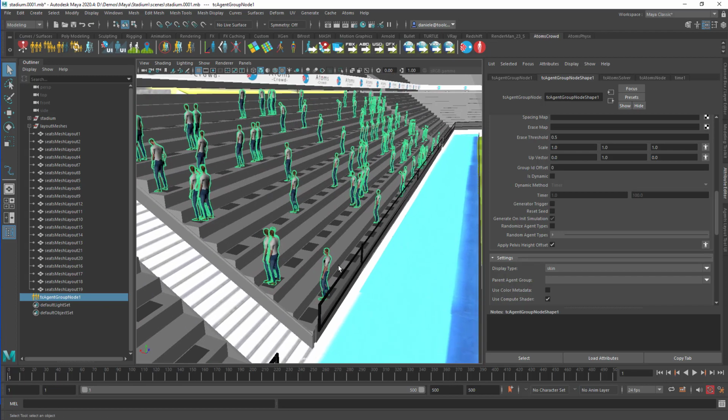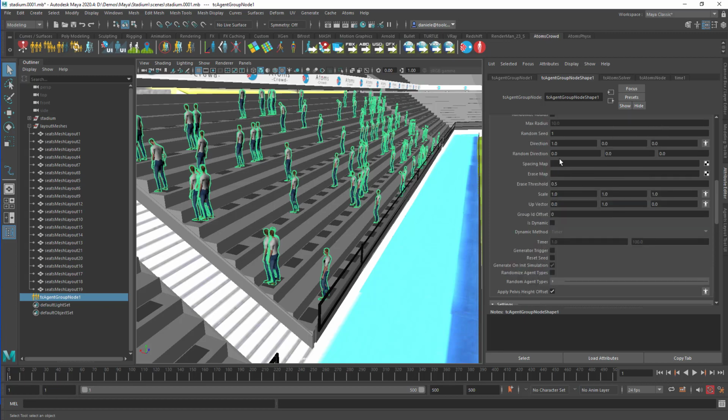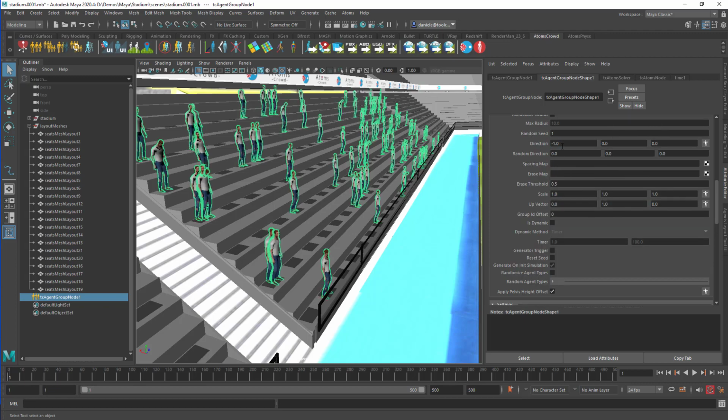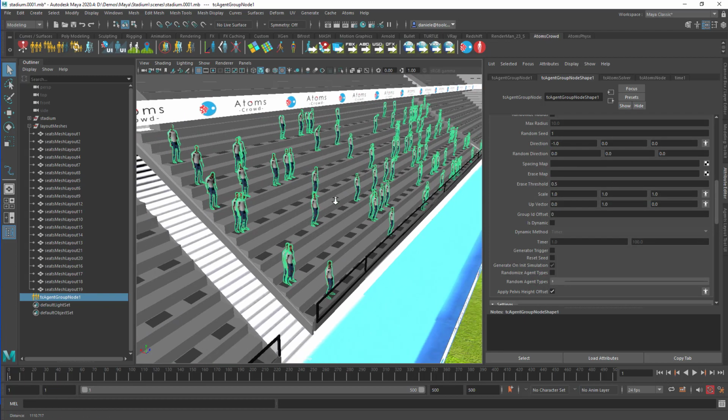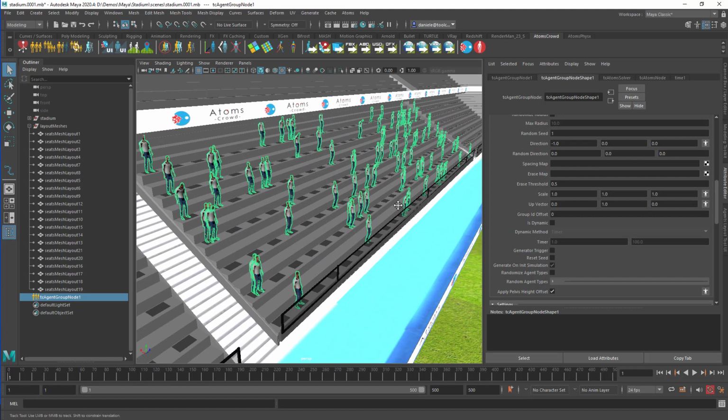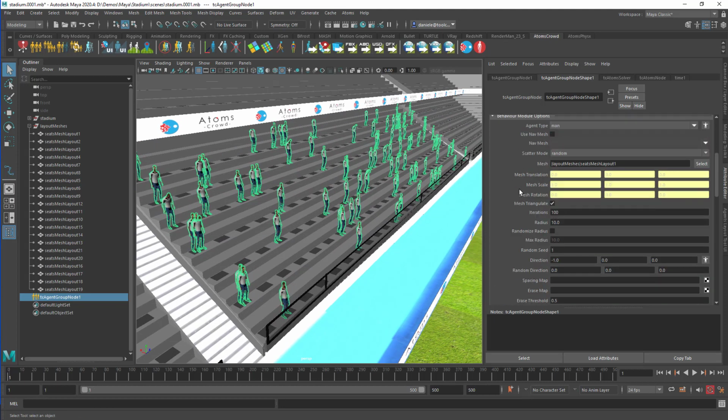Of course, the root of the skeleton of the agent will be placed on the point that is used for the layout, which will be on the surface. So having this offset brings them up above the ground. Okay, then we can change the direction so that they face the inside of the stadium.